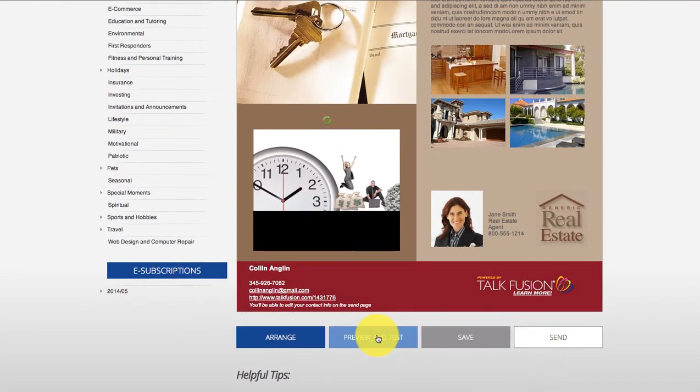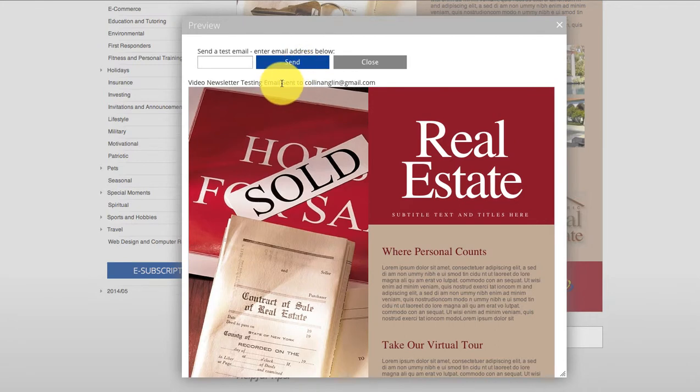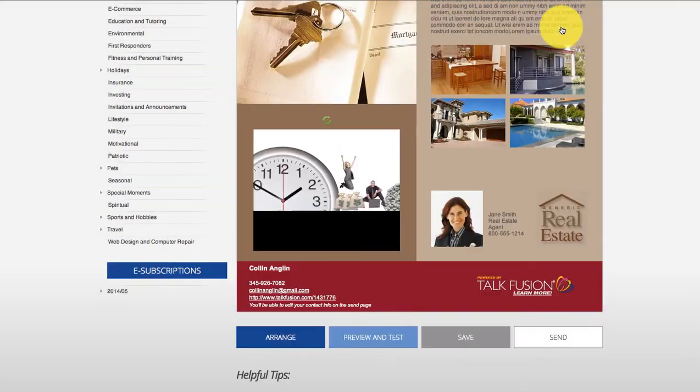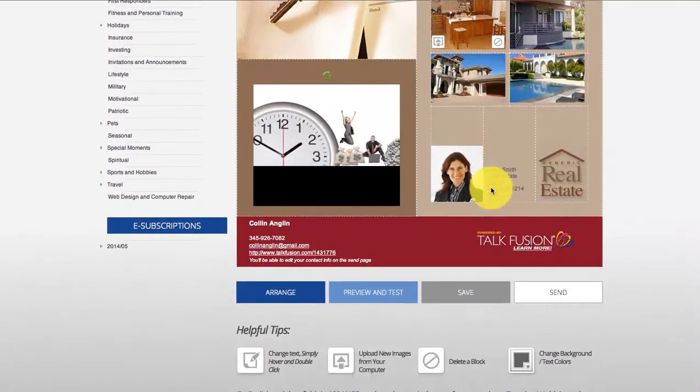Now, if you want to preview what this video newsletter will look like before you send it off to your audience, you can always click preview and test, and then just put in the email address that you want to send it to. Alright, and then it will go ahead and send it. So you can actually test what the video newsletter will look like before you actually send it off. A great feature. Okay, and that's it.